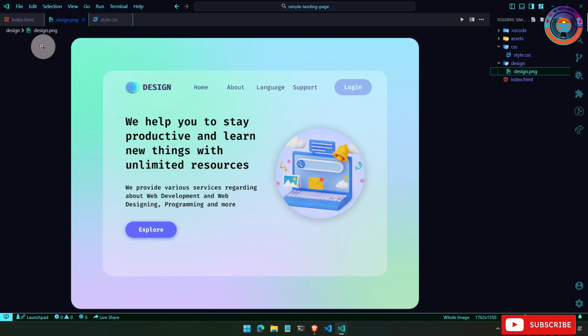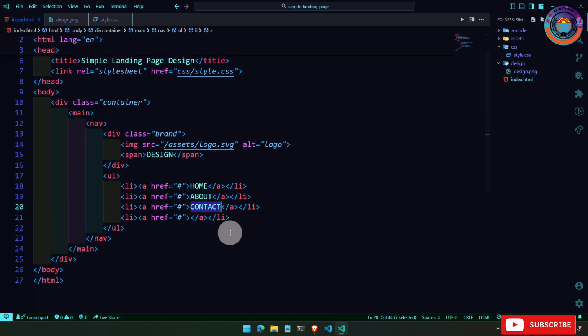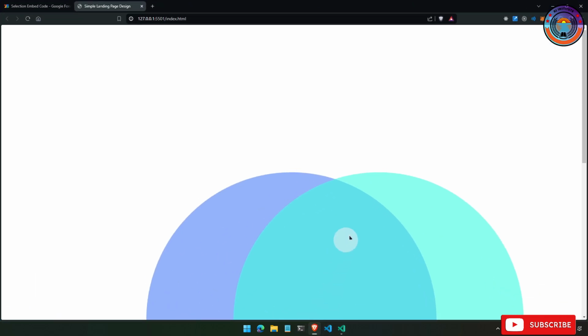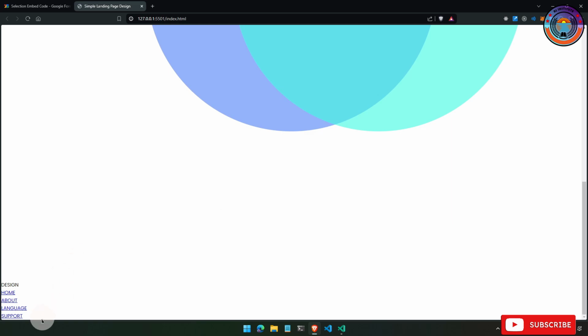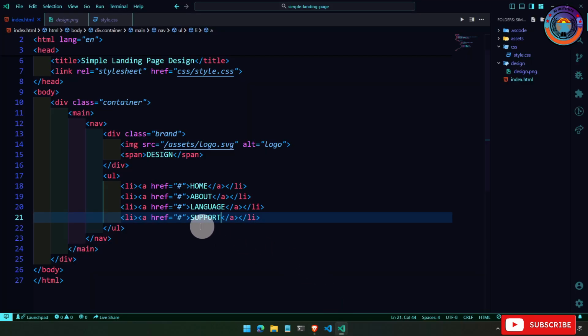Home, about, language, and support. Home, about, and then let's change it to language, support. Come to the browser and you can see we have this big logo here, and we can see this li text. We'll design it using the CSS, but for now we are just going to keep it like this.